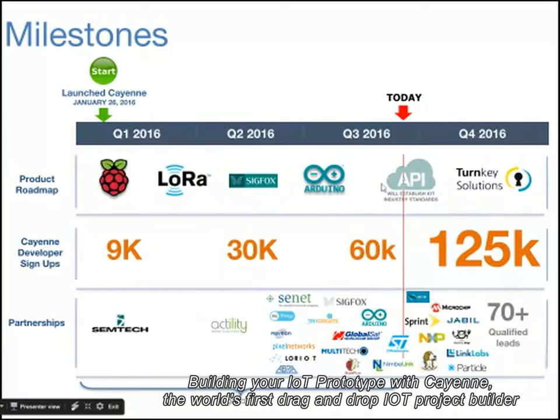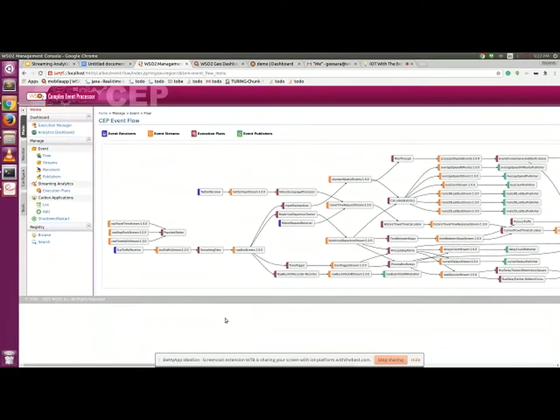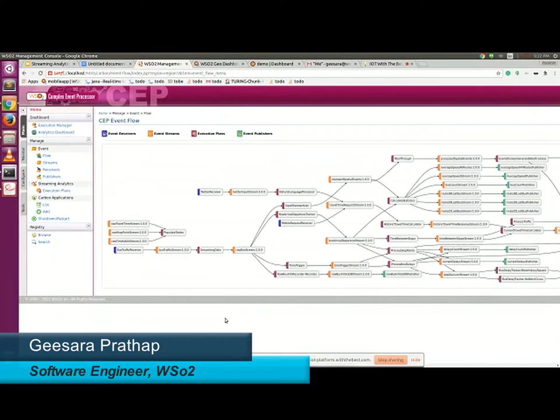But I want to touch on our API. So this is what we'll be releasing actually next week. And this is what's going to really enable you as developers to build your projects. This is the visualization of it.